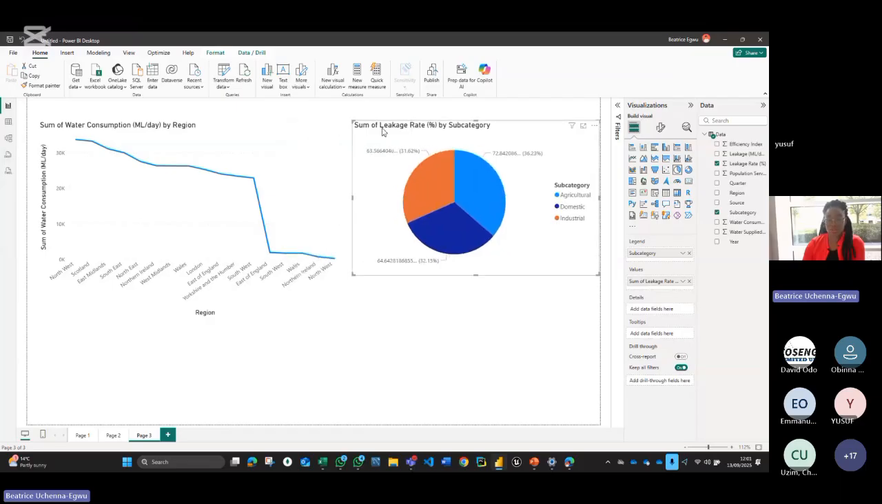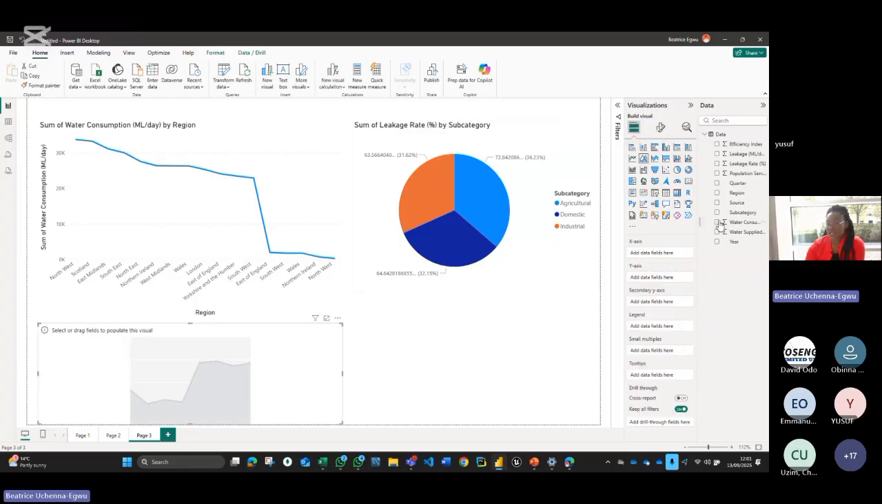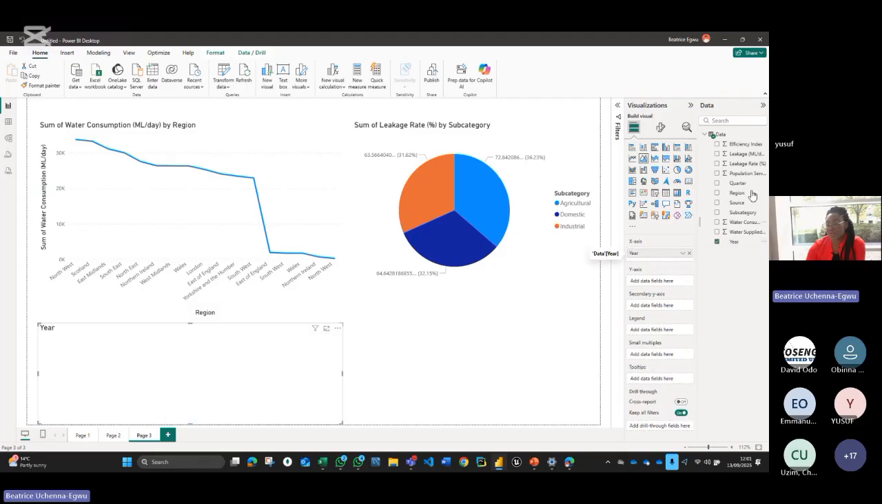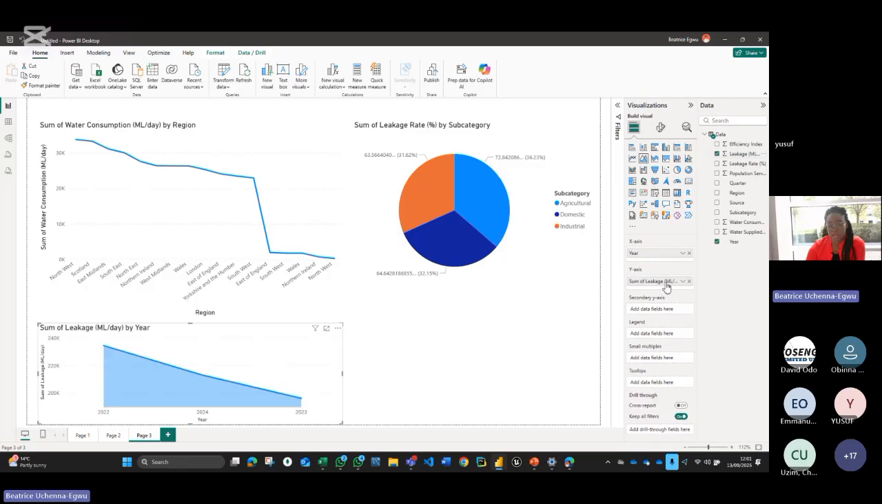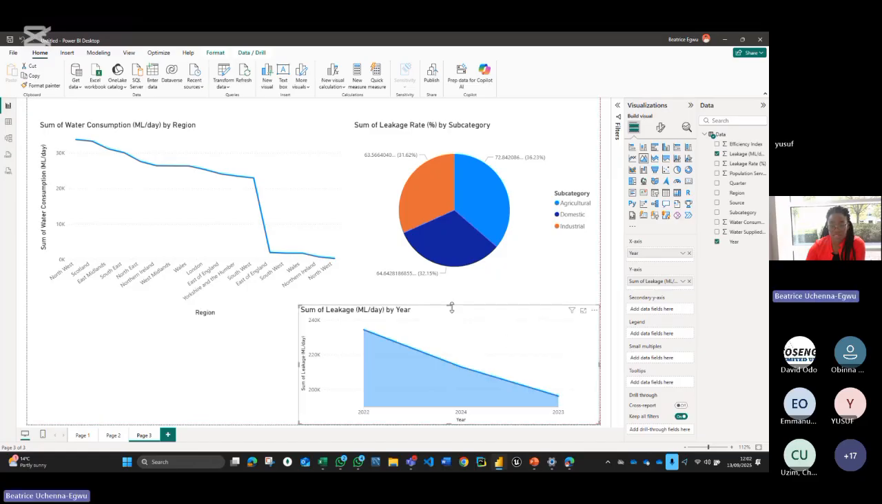See, I did not label anything. Automatically, Power BI has shown me that this is sum of leakage rate by subcategory, and it has shown me their percentages by the subcategory. You see? Okay. So you can show the same thing with an area chart. Let's say we want to show the yearly trend. So we can put the year in the first axis and we put the leakage in the y-axis. We want to see how many leakages we have by year. So you can show that as well.